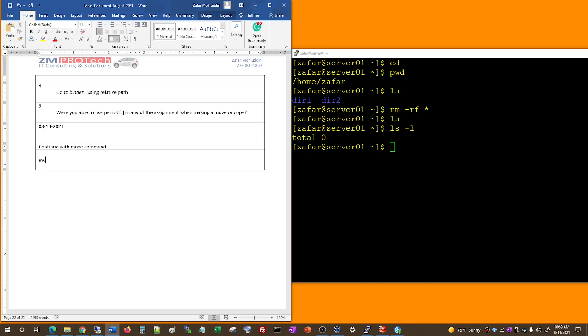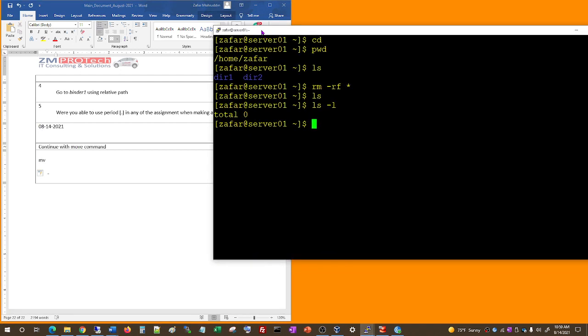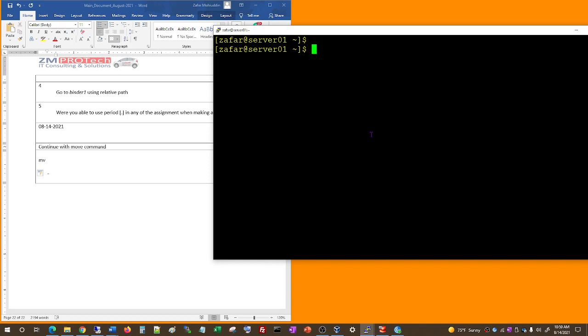Okay, so we're going to continue with the move command. Here's the shocking thing you're going to learn about the move command. Okay, everybody, clear your screen and do touch file 1 and hit enter. Do ls. Okay, everybody should have file 1 in there.